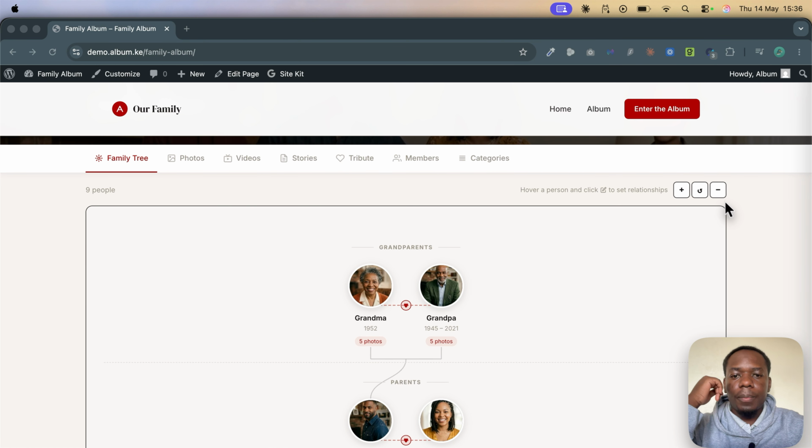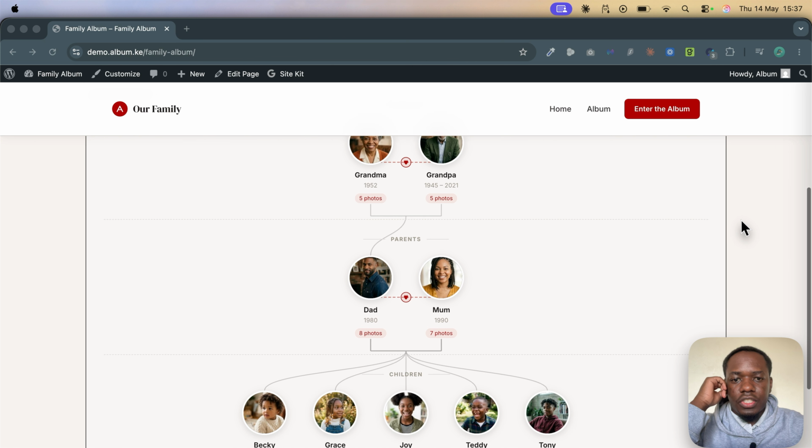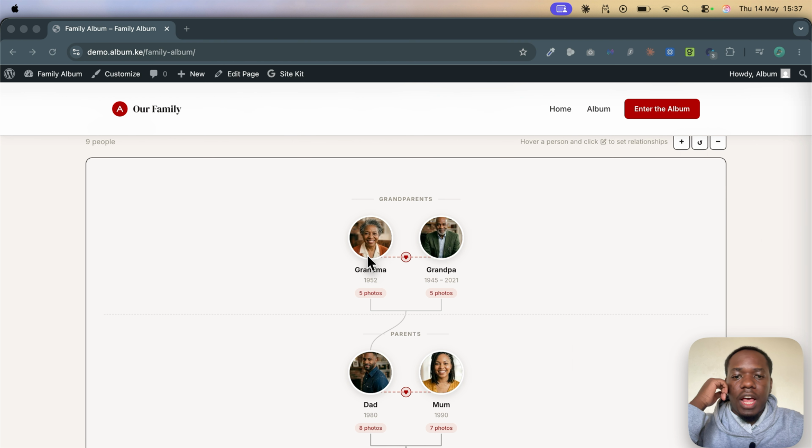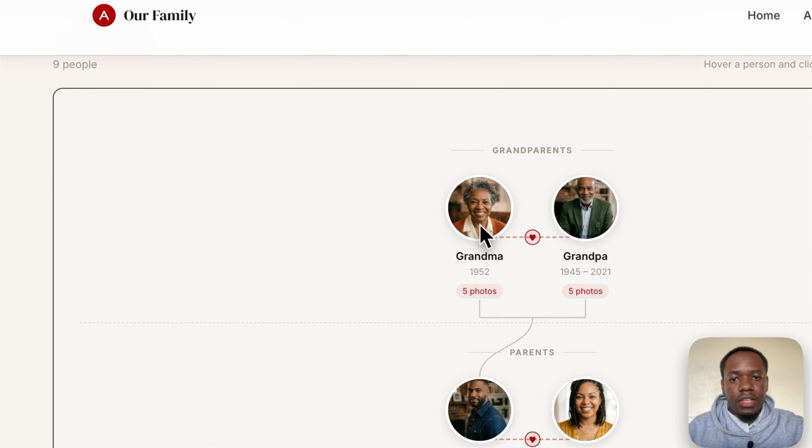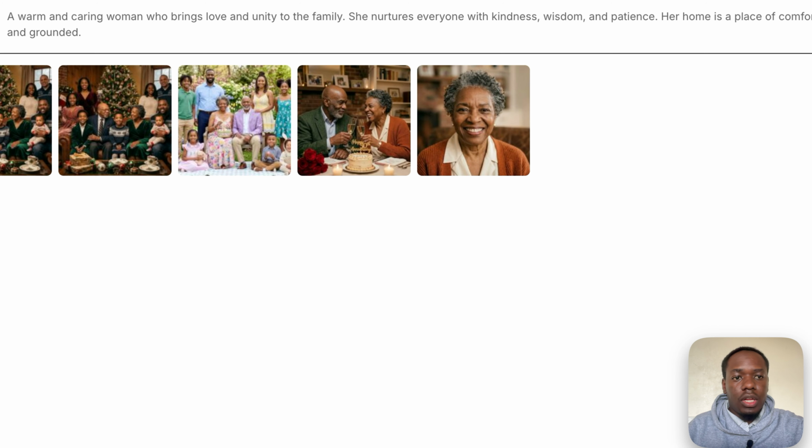The family tree, this is where your family structure lives. The tree is laid out in 3 generations: grandparents at the top, the parents in the middle, and the children at the bottom. Each person has a photo with their name, the year they were born, and the number of photos they appear in. Or you can have the name, the year they were born, and the date they passed on. You can view each family member's profile and see their photos. You can even zoom in and out.